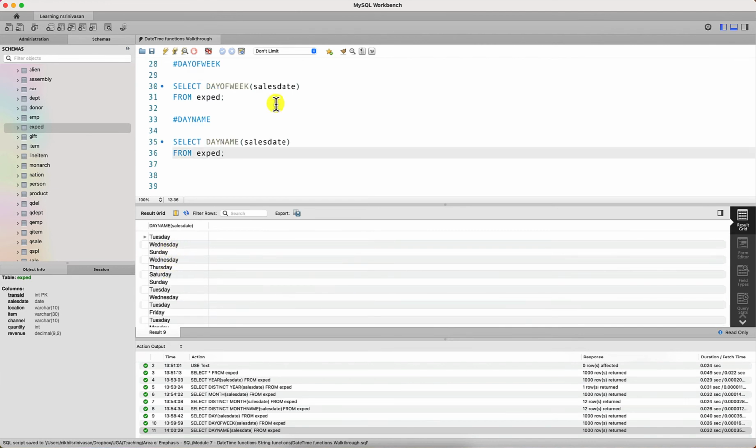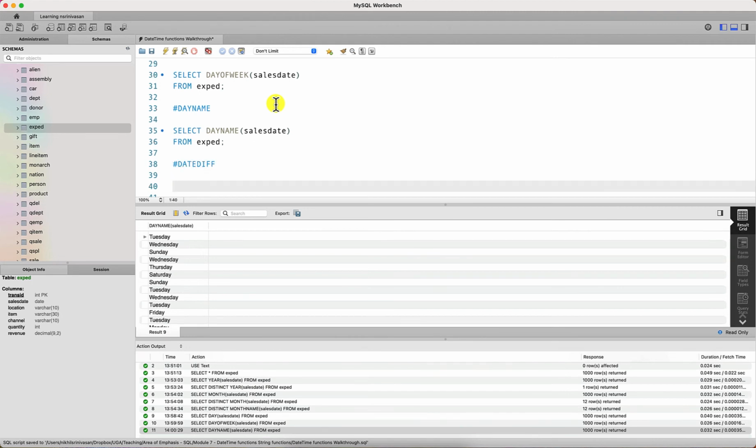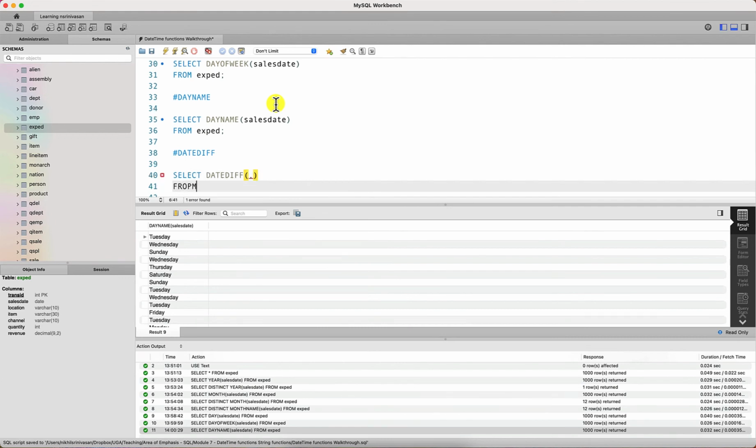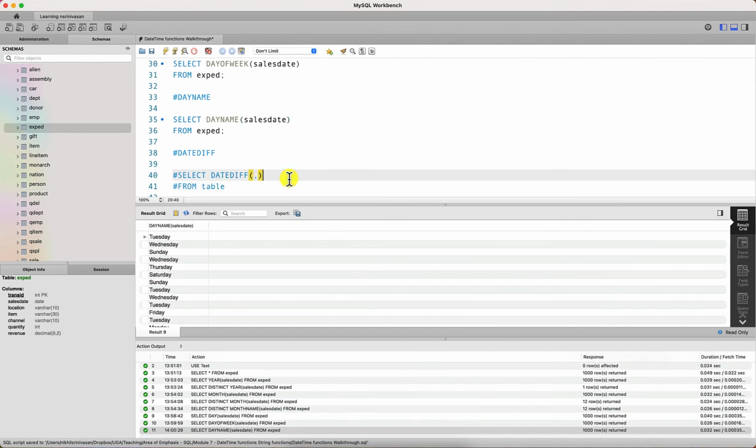Now, one other function that one might find interesting is a function called datediff. Datediff calculates the difference in days between two dates. The way that function is used is select datediff, and we provide the function the two date columns, separated by a comma, from the table that we're interested in. In the exped table, I don't have two different columns, but if I did, I could use the datediff function to calculate the difference between two dates, and the result is provided in days.